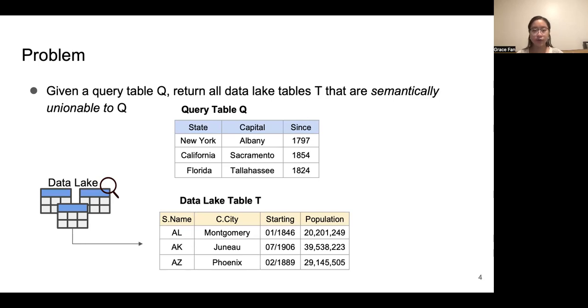So for example, if we have the same query table about different states, one possible semantically unionable table from the data lake is this table with different states, their cities, the date the city became the capital, and the population size. And notice here that the column names aren't exactly consistent with those of the query table Q, and the column set isn't the same, but the semantics of each row in data lake table T are the same semantics as those in query table Q, and can thus extend Q with additional rows.